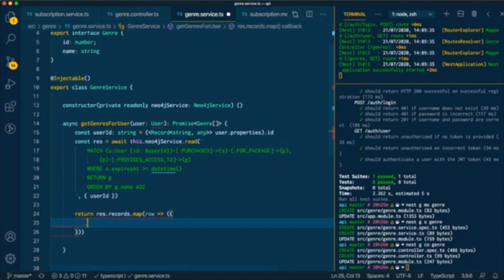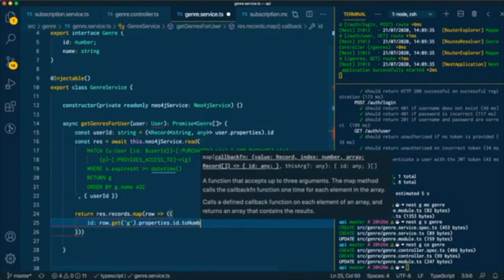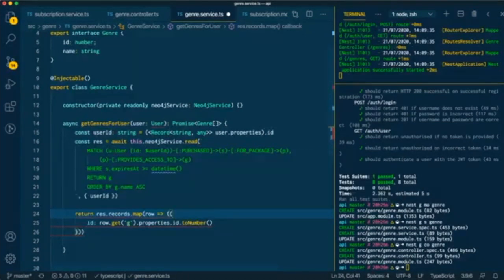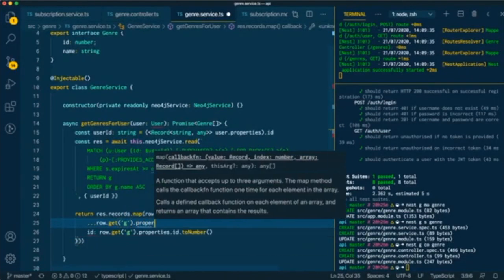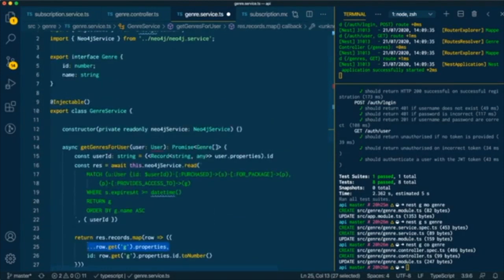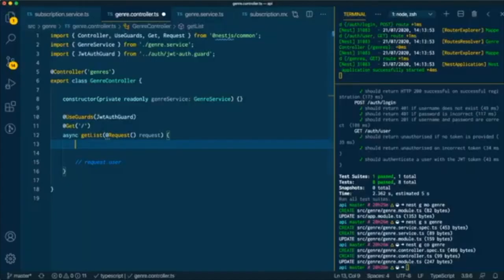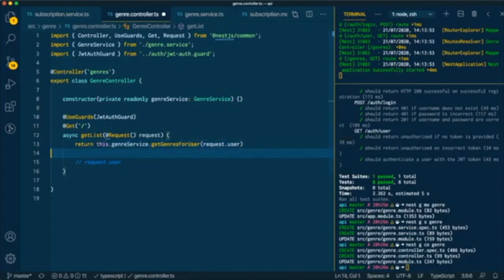So basically, we want the ID, which will be row.get g.properties.id, and because this is an integer, we need to call toNumber on that. And then we can use the spread operator on the properties of the node, just to return everything from that node. So we're guaranteeing that we've got the ID and the name, but there could be more properties on there. Cool, so in the genre controller, we can use the genre service to get the genres for the user with request.user. We could just return that straight out.